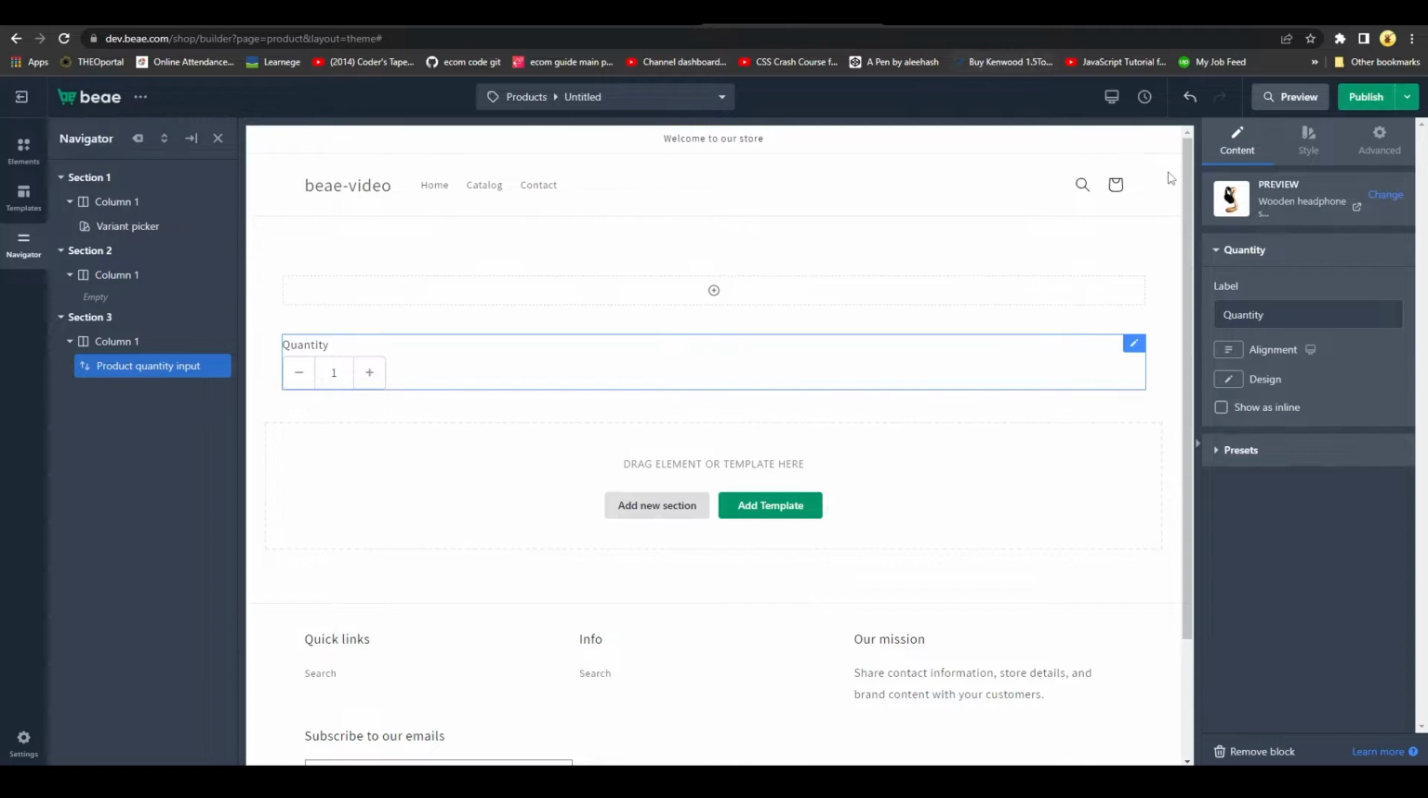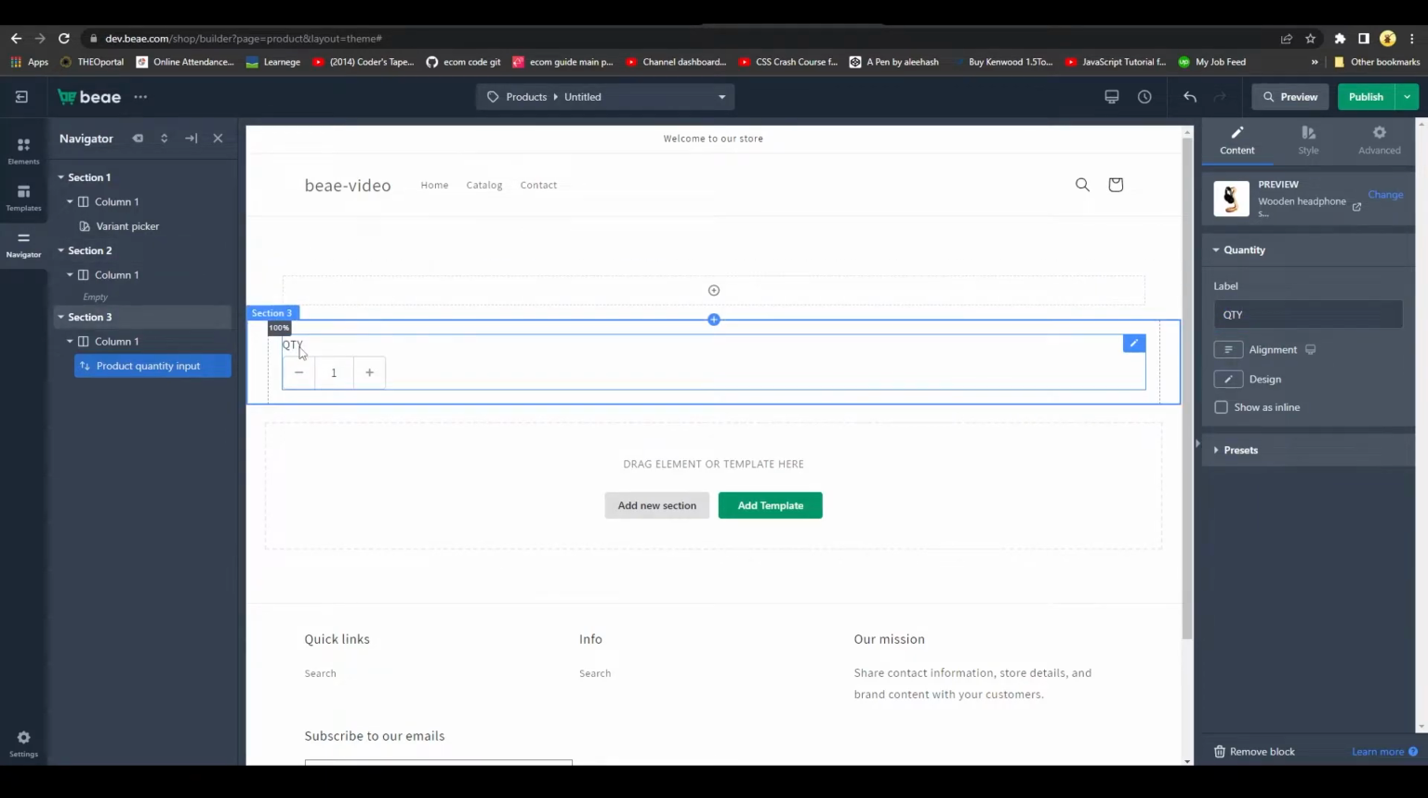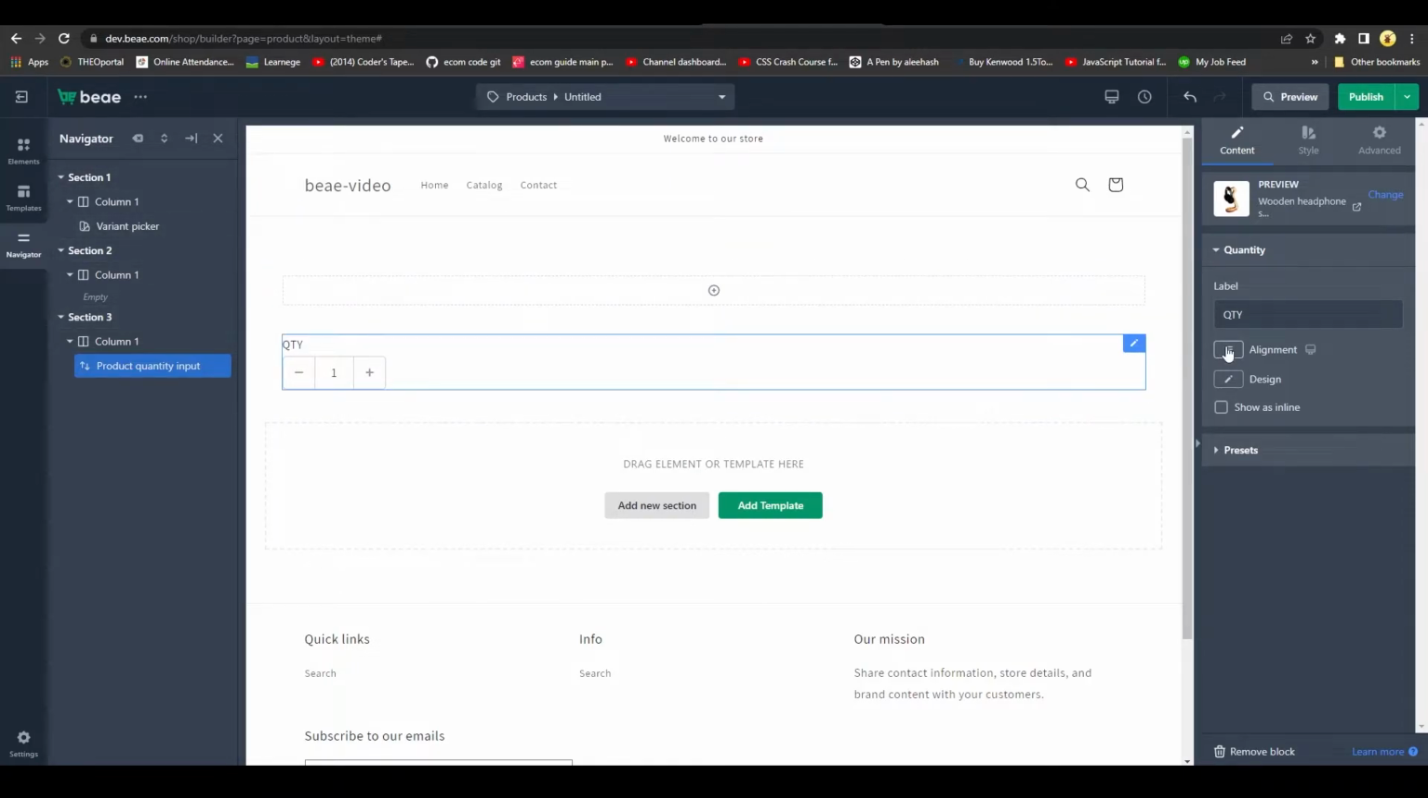You have the option to change up the quantity label as well. So basically you can change it to anything else. For example, I can make it QTY, and now over here you can see that it has changed to QTY. Below that you also have the option to align it to the center or to the right side depending upon how your website is placed. And then below that you can also change up the design as well.